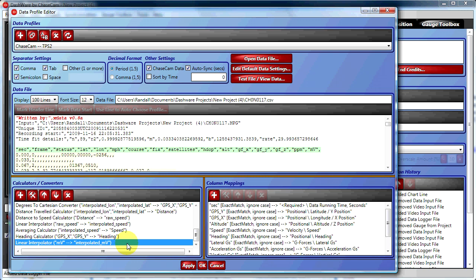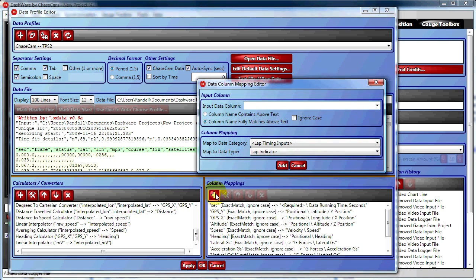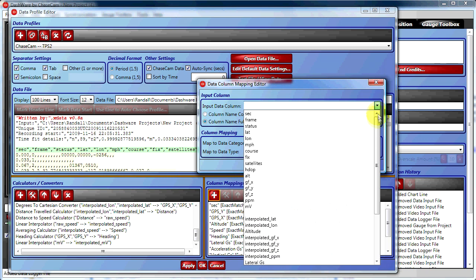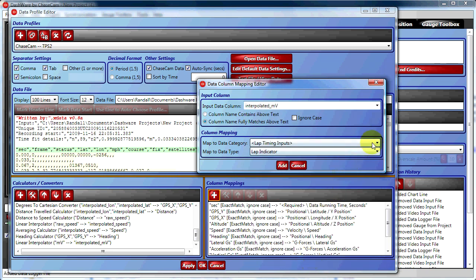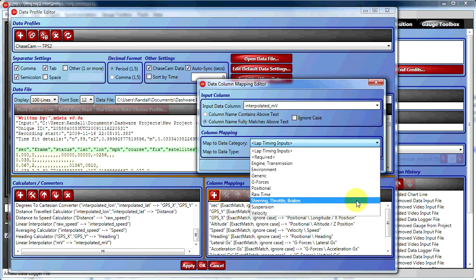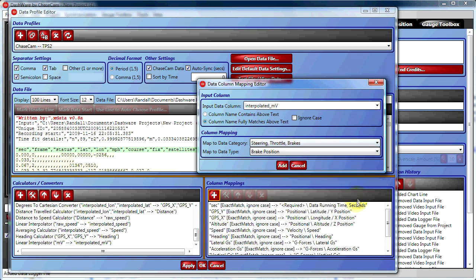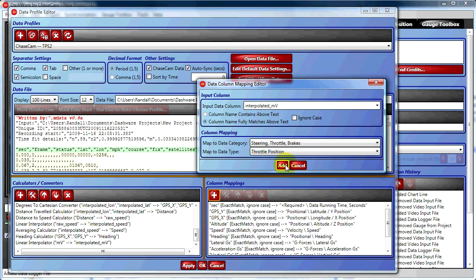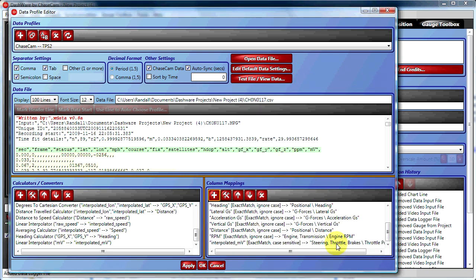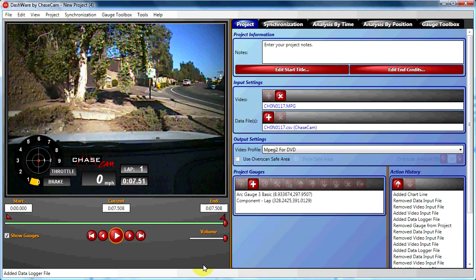Now we need to assign interpolated millivolts to a data piece. In order to do that, we go to Column Mappings and add a new column mapping. For our input data column, we choose interpolated millivolts. And for our column mapping, we go to Steering Throttle Brakes and choose Throttle Position. After we hit Add, we can see that we have a new column mapping in our Column Mappings column. Click OK because we're done with the data profile editor for now.